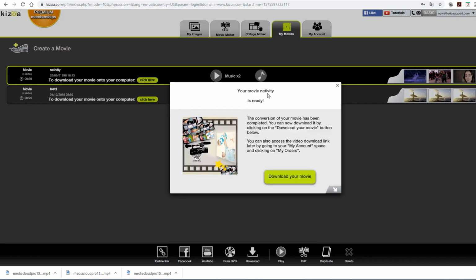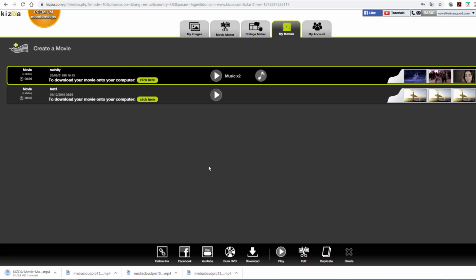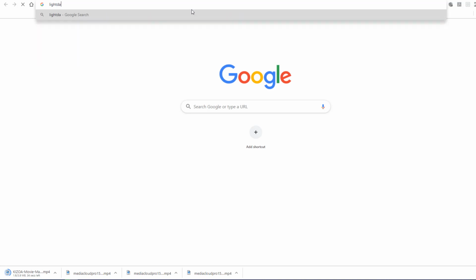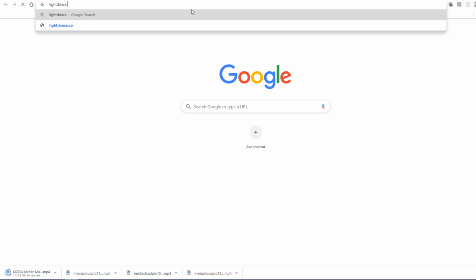All right, it says your movie nativity is ready, and that didn't take all that long, even on my slow connection. I guess that's because the rendering doesn't happen on my internet connection, it happens on their server. And so now it's downloading. Looks like it's only about a 4 megabyte file, so that should be pretty easy to download and then upload to Facebook.